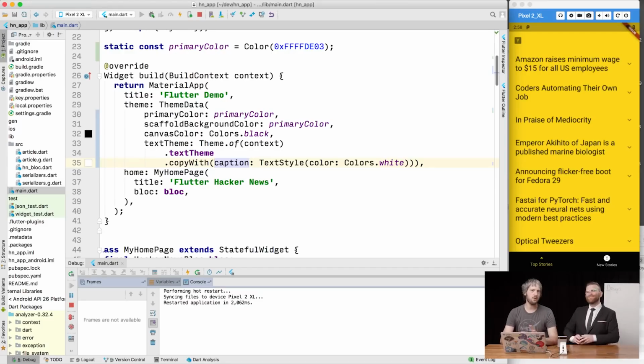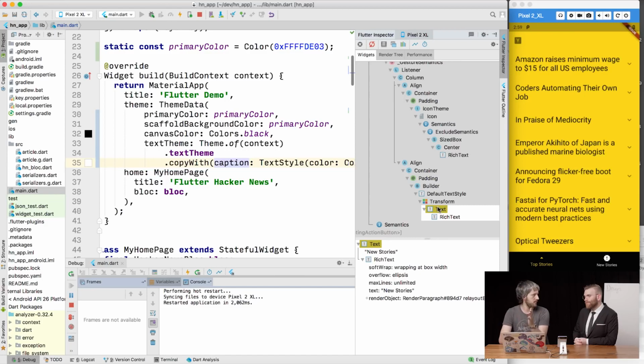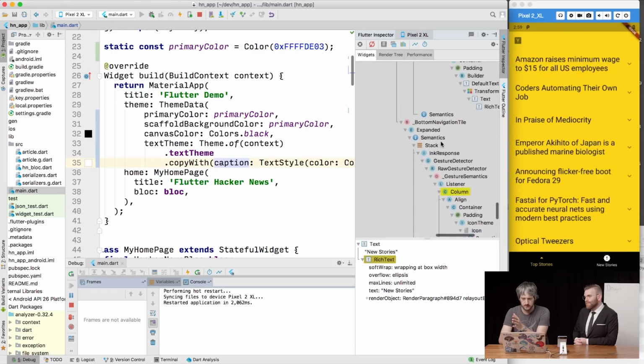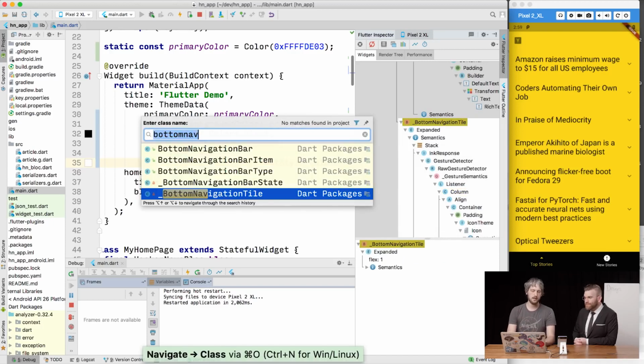So that was a long odyssey of looking at code and other things using the tools we've shown you before. We went to the inspector and saw that the text we're trying to get not black is here, and that it's defined in bottom navigation tile. So we read the source until Will figured out that it's using the caption theme.